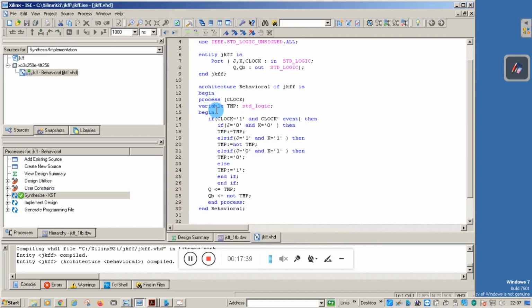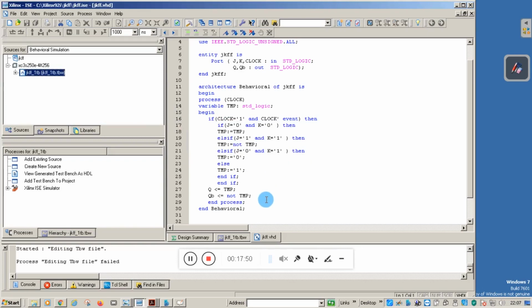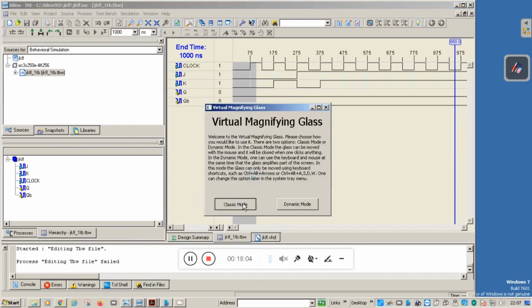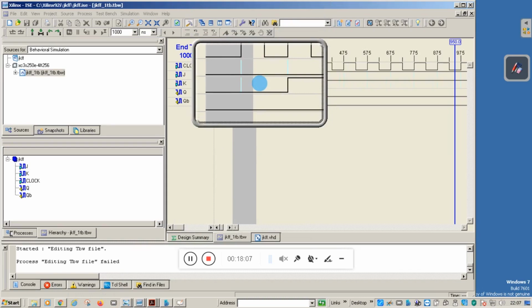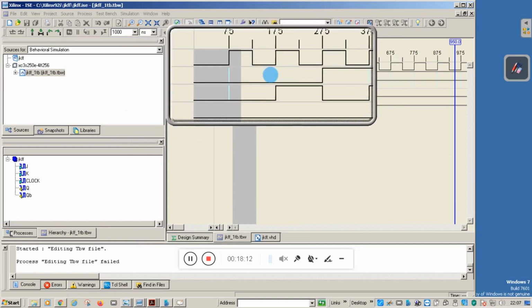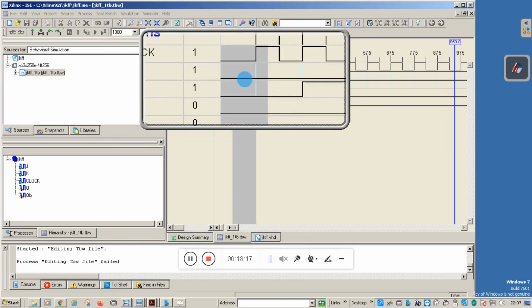So now we have already given the input here. For that you have to select behavioral simulation. At that time you will see this is the input we have given here. You can see here, so let me zoom it. Here you can see the first one is the clock signal, and other than that J and K.